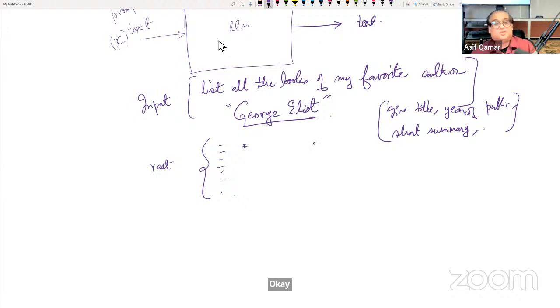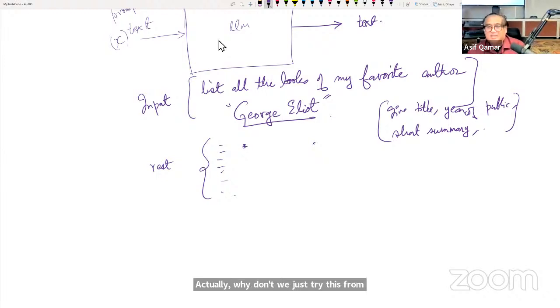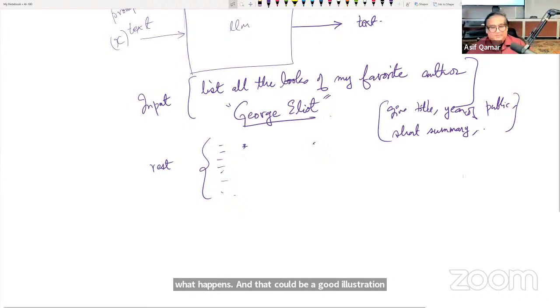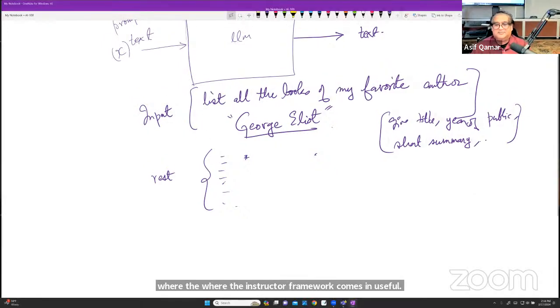Actually, why don't we just try this prompt out and see what happens? That could be a good illustration of where the Instructor framework comes in useful. I haven't tried this prompt before, so it will be good learning for me too.